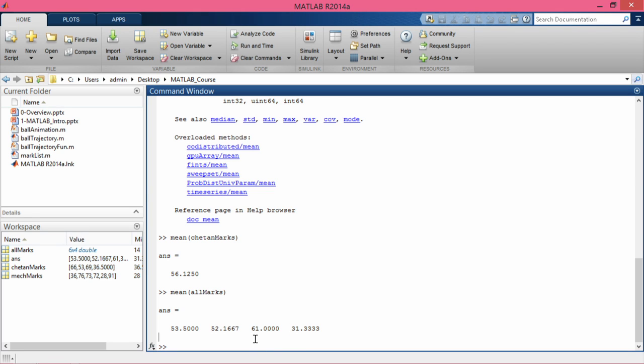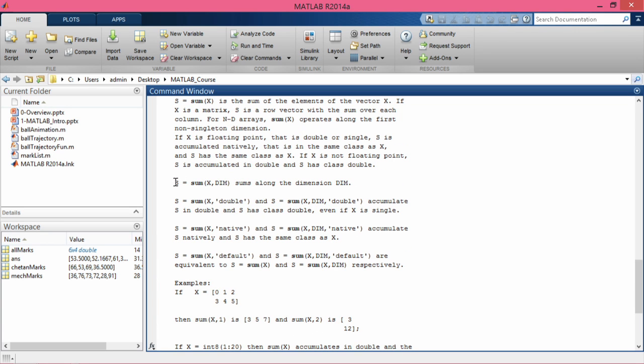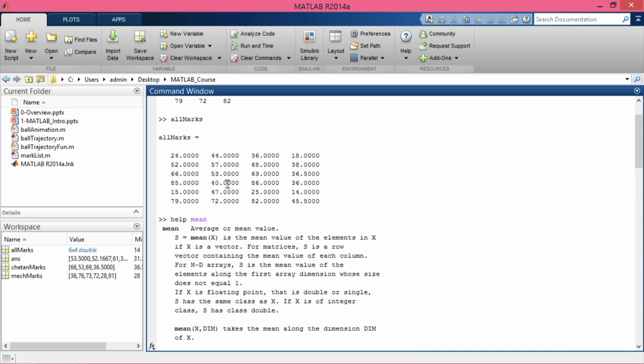Now, let us say we wanted to get the sum of marks for each student, we can do sum. Let us do help sum over here. And what we see in the help section is S equal to sum x comma dimension, which sums along the dimension dim. So, let us go back to the all marks array over here. What we wanted to do is sum over all the columns, so column 1 plus column 2 plus column 3 plus column 4.